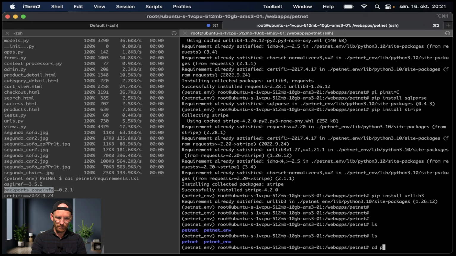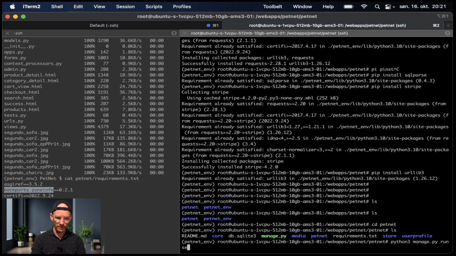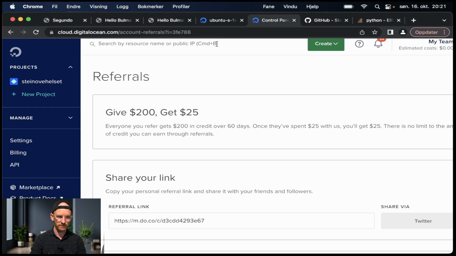So if I now go into petnet, ls, and then hopefully I should be able to say python3 manage.py runserver. Then I just need to specify the IP address.